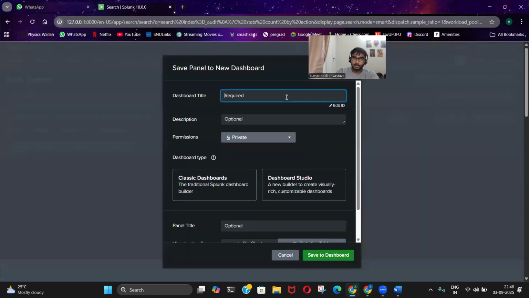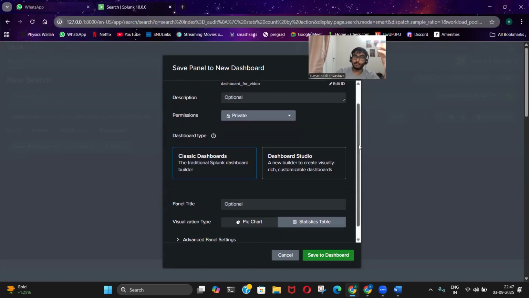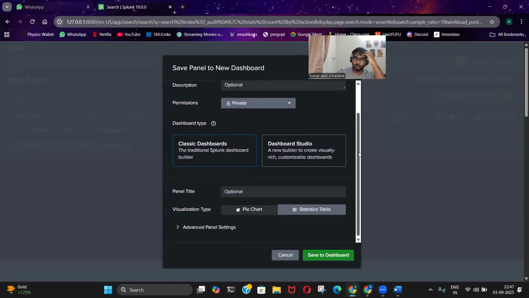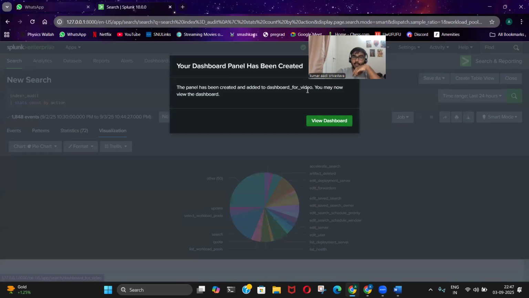We will get this panel, and suppose we put any title for it, like dashboard for video. We can of course provide a description, and we select a classic dashboard because that is what the free Splunk platform generally provides to users. And then it is a statistical table we are selecting, and then we are saving it to the dashboard. So now it has created our dashboard, and now we will view it.